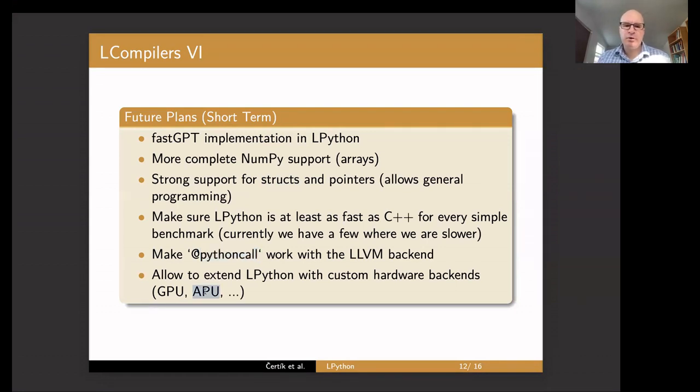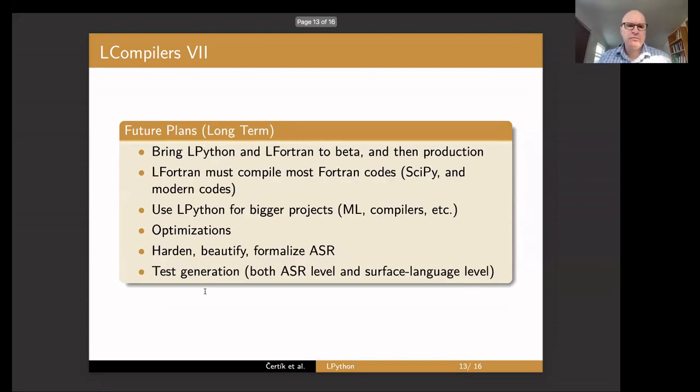APU is the hardware of my company, GSL Technology. So we want to also have a specific backend for it.